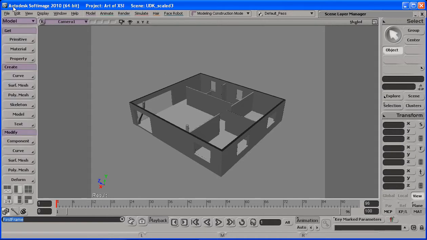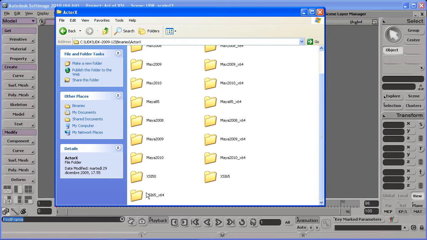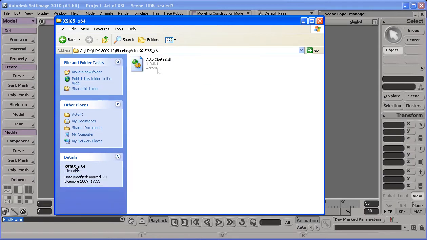The ActorX plugin is actually shipped within UDK, and you'll find it right here under the UDK folder, UDK 2009, latest release. Binaries, ActorX, and you'll find a couple of folders with the plugin inside, for Max, Maya and XSI. Even if the release for XSI is for the 6.5 version, it's working, so I'm going to use that, and I'm going to use the 64-bit because I'm using Softimage 64-bit.